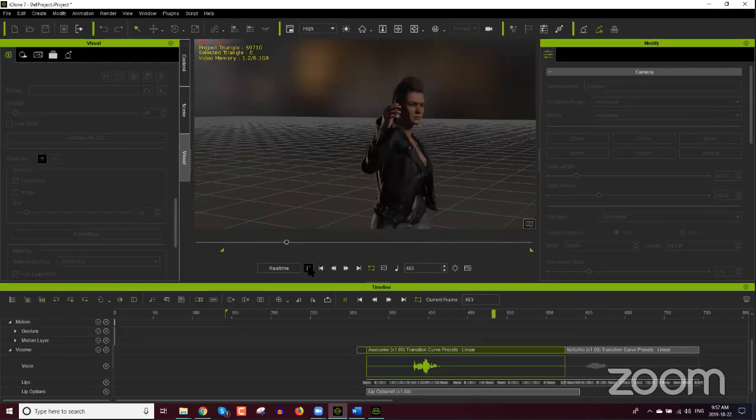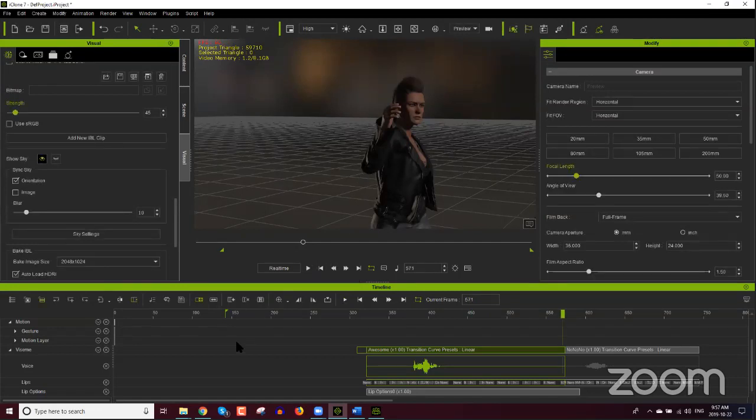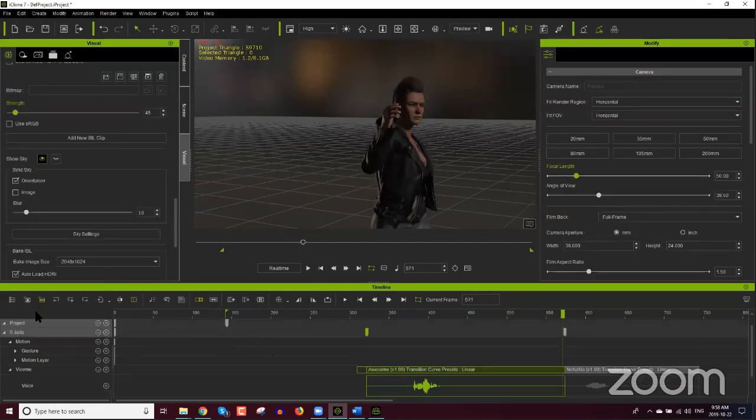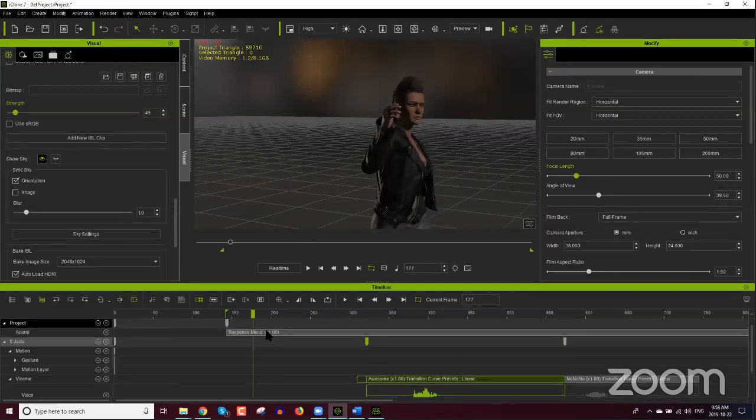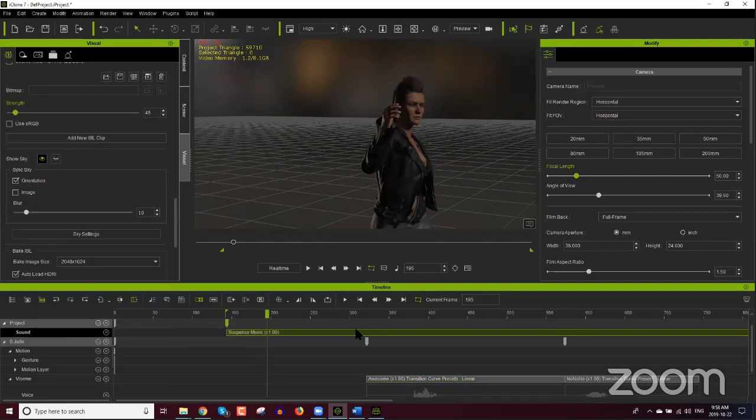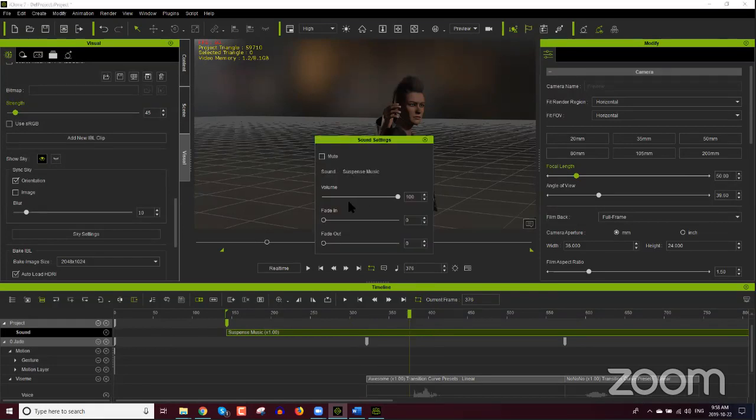Okay, anyways, that's how you apply music. Easy way to apply music to your scene. That's in project, I believe, right? Yeah, project under sounds. There's your suspense music right there. You can edit it and do all the other stuff as well. Double click it, right? Volume, fade in, fade out, or mute it.